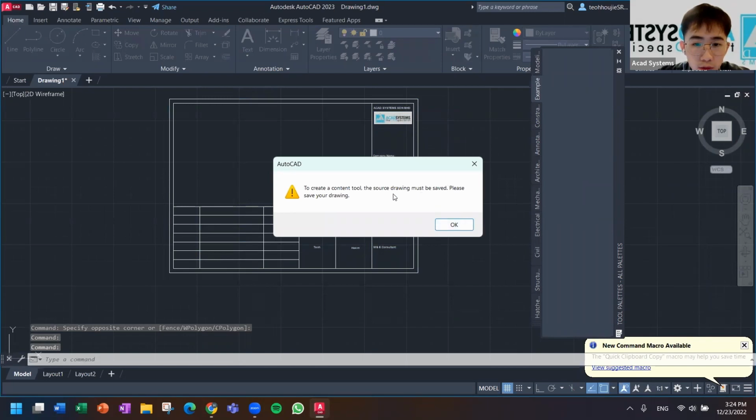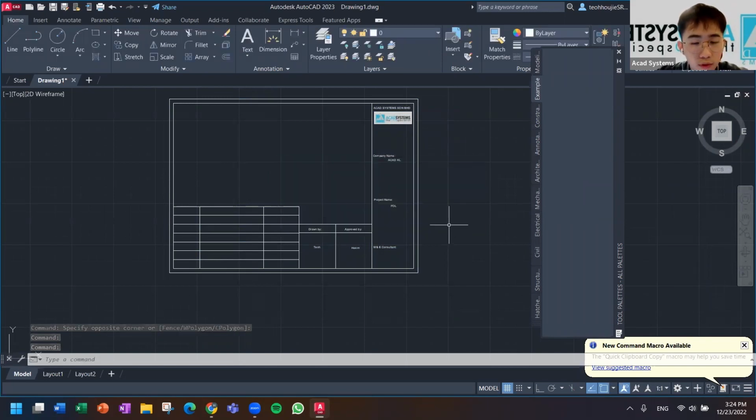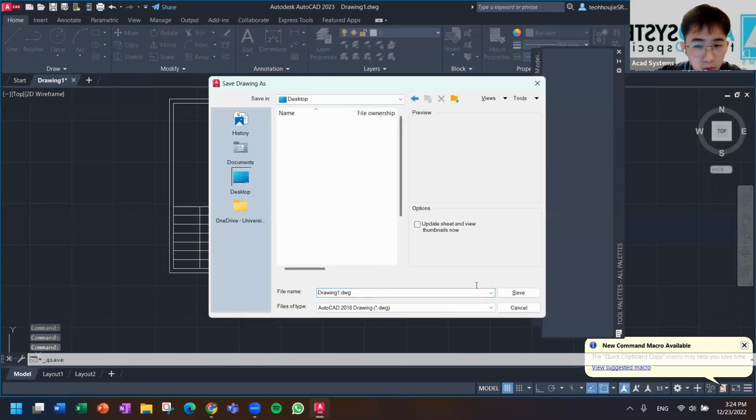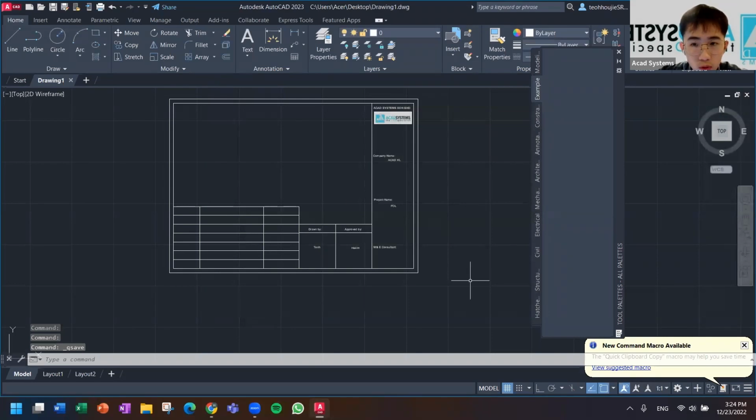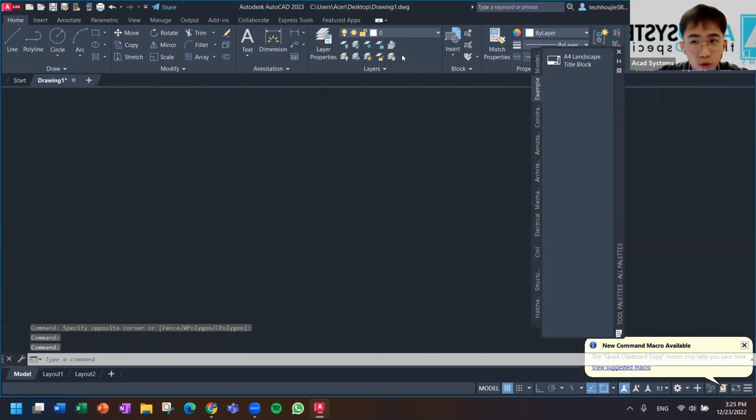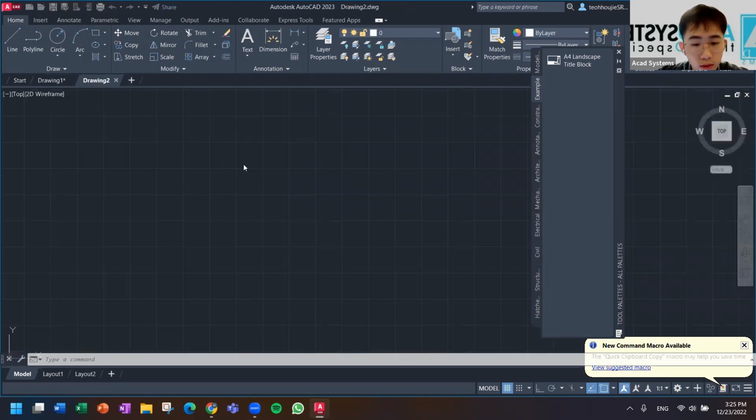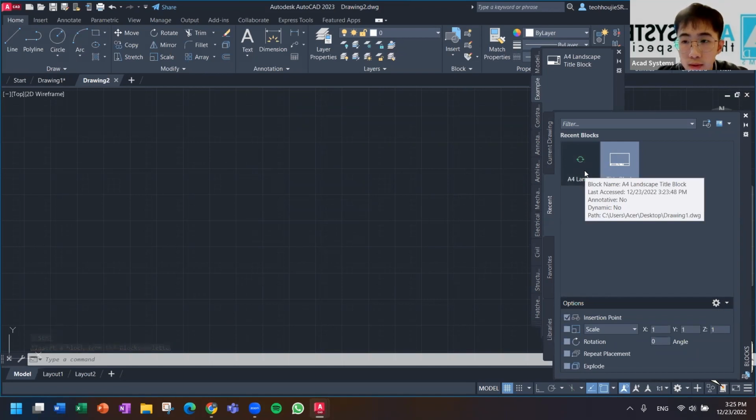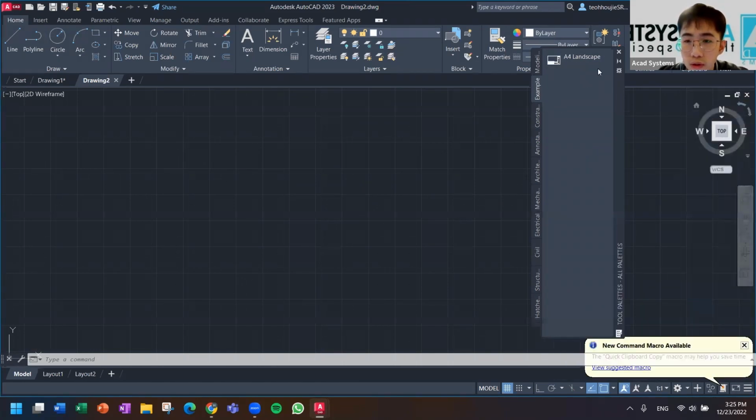Before you drag it, you must save your drawing. Okay, so we save it first, to desktop, save. Then we drag it and place it here. Okay, so now we create a new drawing. In the new drawing, we are supposed not to have this A4 landscape data block. In the new drawing, we have it because we are on the same PC. So if you send the file to a new person, he cannot use this data block.